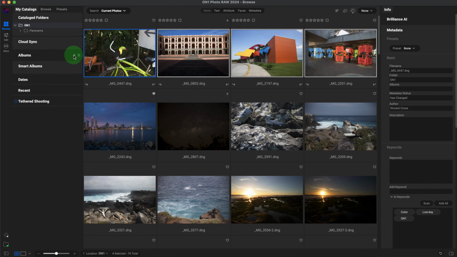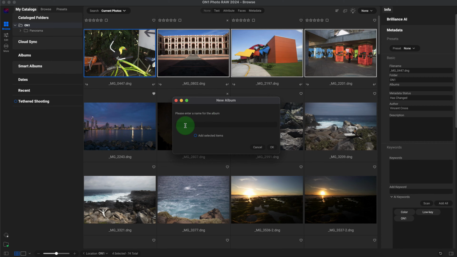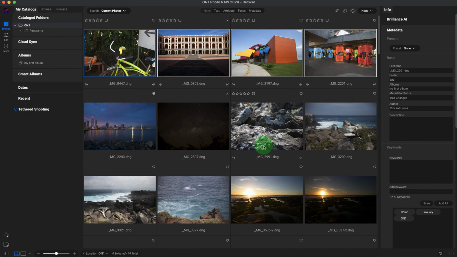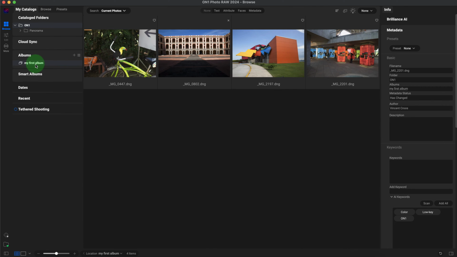I can click on the plus sign and I'm going to create an album. I'll label it my first album. And you can see this option here, add selected items, so I'll be able to add these 4 photos to my first album. So I'll click on it, click on OK. Let's click on my first album. And as you can see, I have the 4 photos here. I'll go back to my catalog.